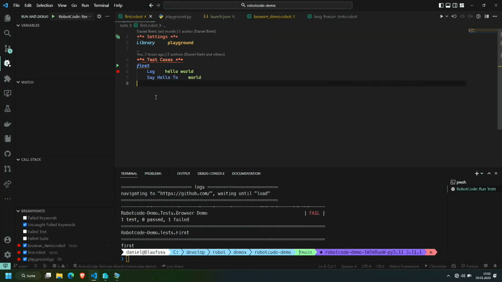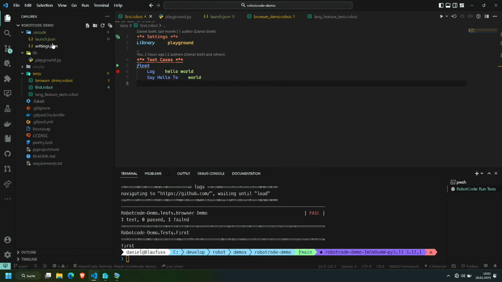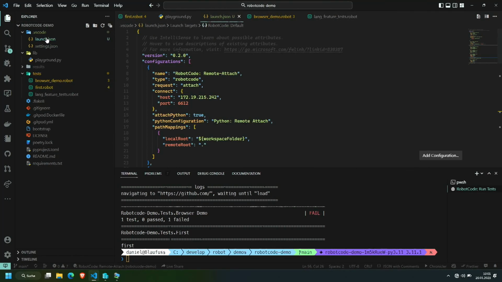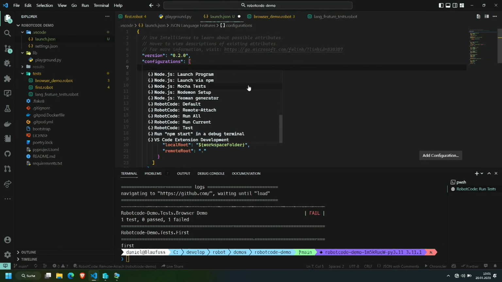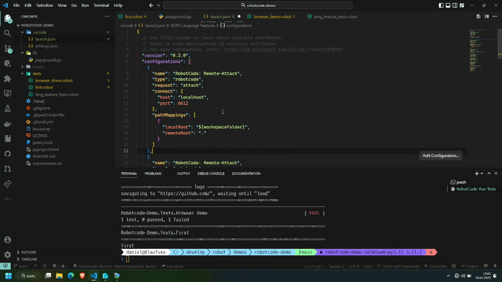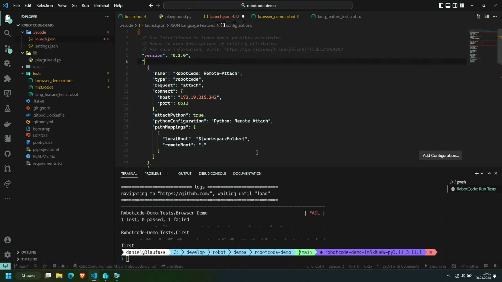It's the same project. I put it into Git and checked it out on both machines. And in VS Code, you can create a launch config. So just simply click add configuration, and there must be a RobotCode remote attach. If you add this, you get a template you can change. I remove this because I already have one there.